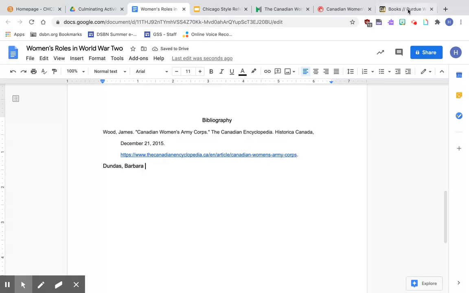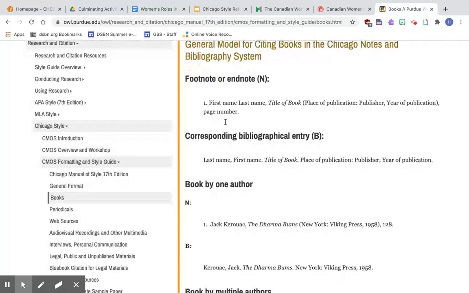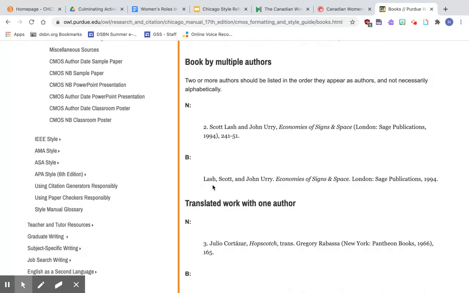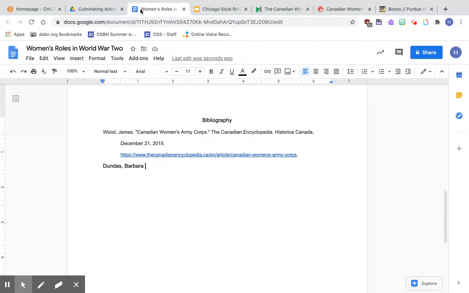Now again, I have two authors. I don't know what to do for two authors. I'm going to go back to Purdue. How do you do it with multiple authors? Well, you see here, first author, and then and the second author. And the second author is just first name, last name. So there are these little things that you have to be careful of. So Barbara, comma, and Serge Durflinger.